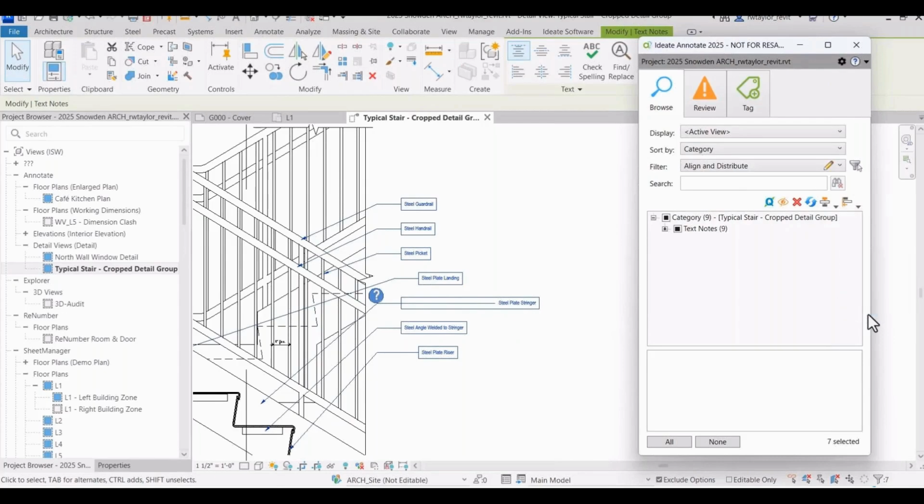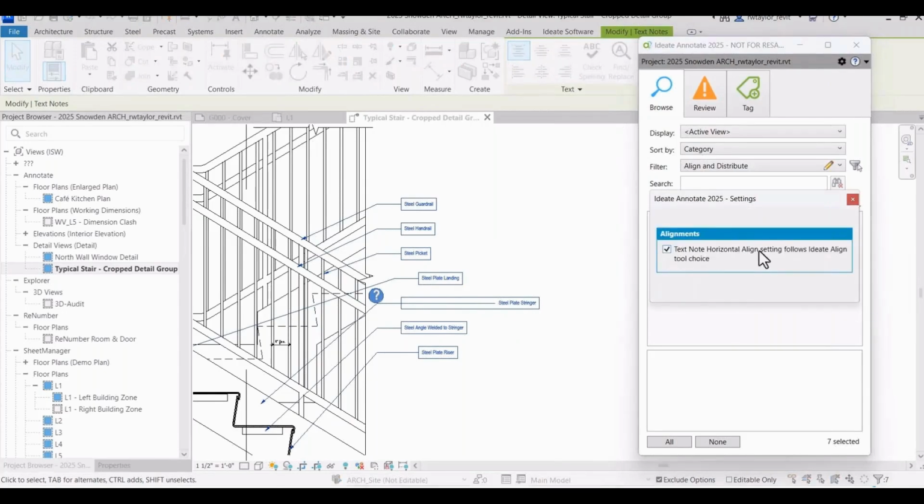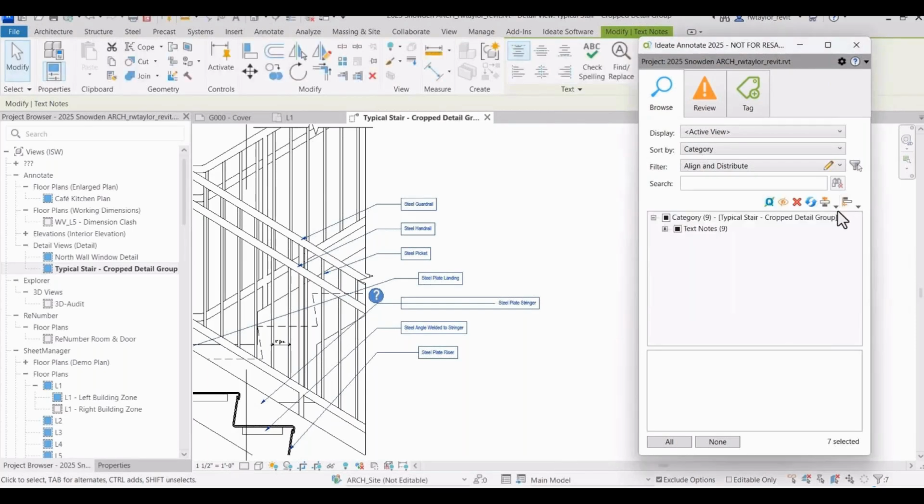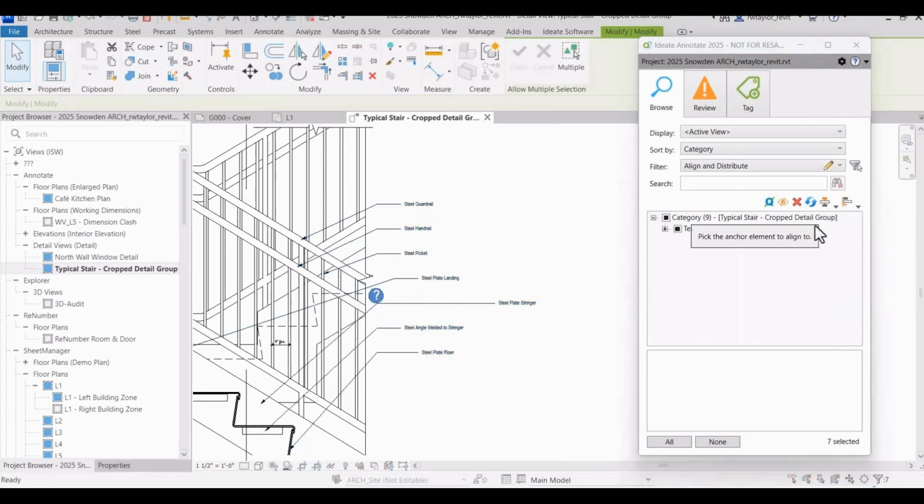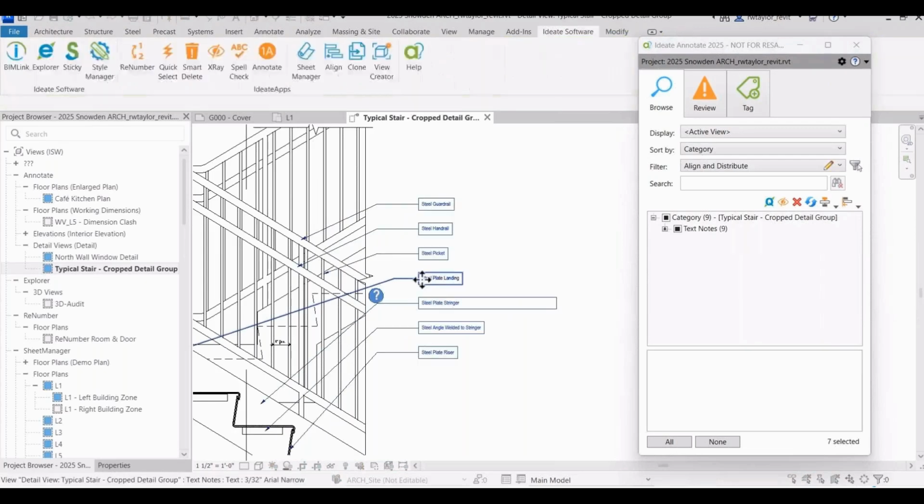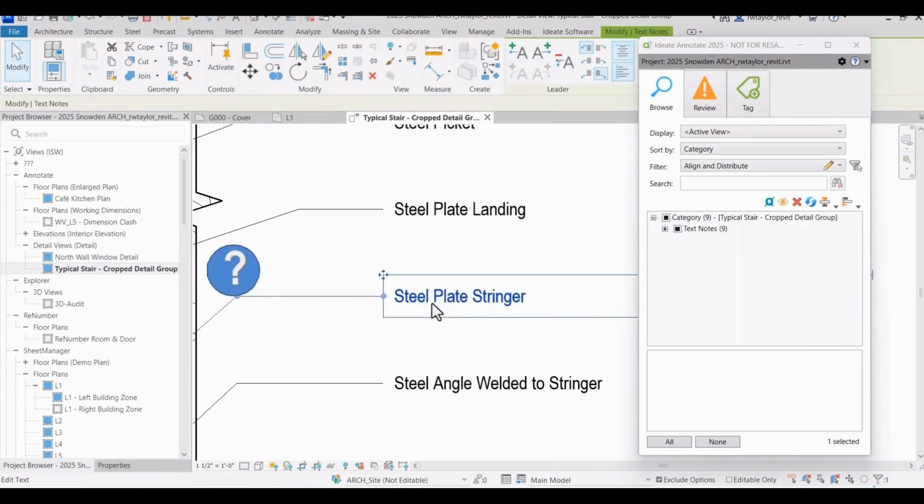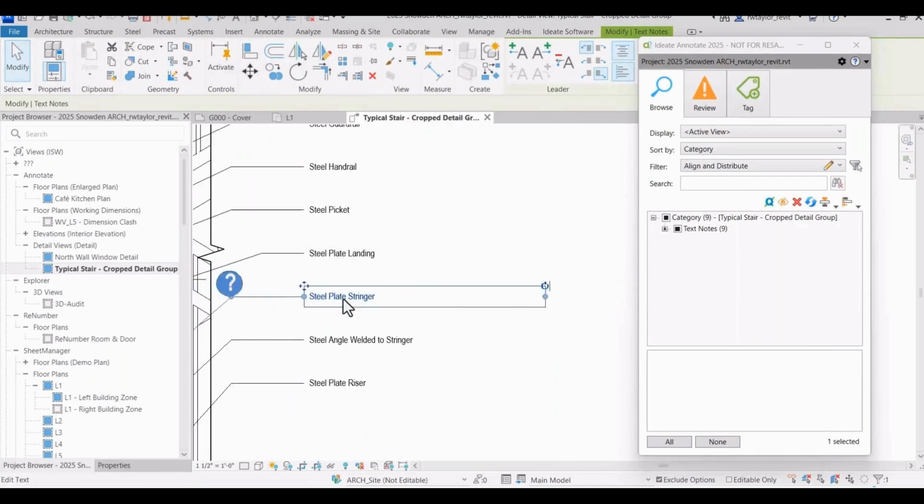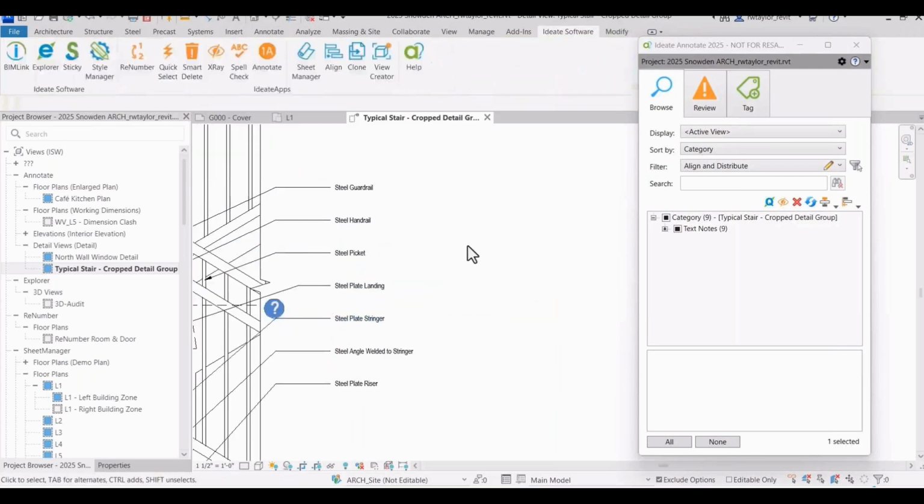And then within the align setting, you can see there that one of those pieces of text is aligned to the right where the others are aligned to the left. You can now automatically, using the align function, align not only all the text and tags together, but it also changes the alignment of that piece of text, which was aligned to the right. It's now aligned to the left. So it's just, again, further productivity enhancements and tweaks that we've added into Ideate Annotate on that particular function.